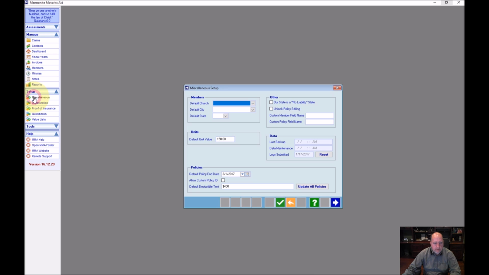Now we've got some miscellaneous setup options that we need to take care of. So when we are creating new members, one of the things that's really nice is just to be able to set a default church, like to be able to say, this is the church that we're primarily going to be setting up for. So that will also really speed up your data entry. Same way with default city and default state. I click the drop-down list here. I'm going to type in OK, and it navigates to that record. So these defaults are all used when you are creating a new member. The default unit value is $150. You should not need to change that. Believe that has not changed since MMA started 35 plus years ago.